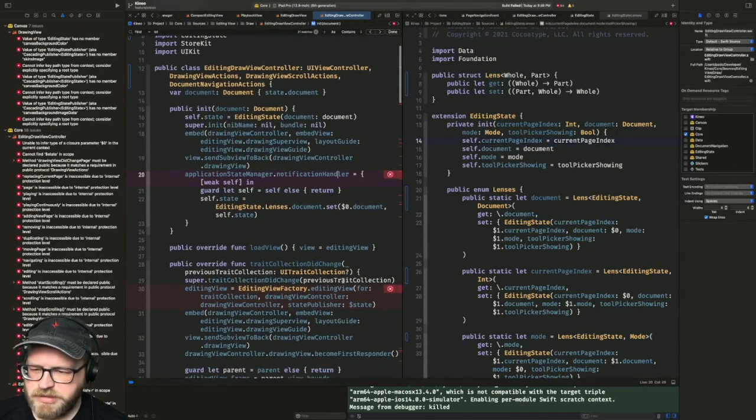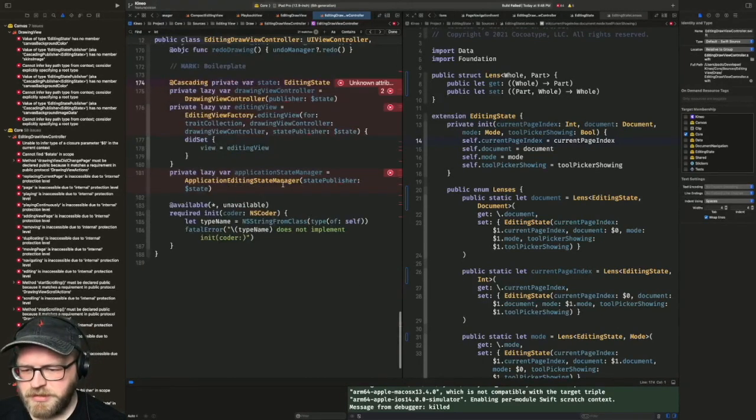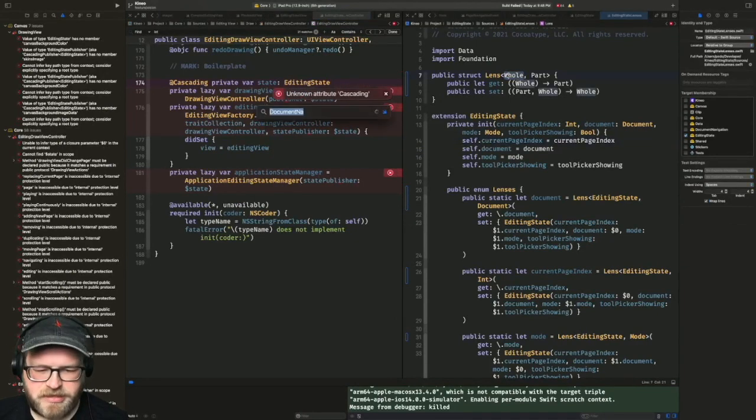We're going to come back to that one because I don't understand it. Cannot find $state and scope. That's probably got something in here that doesn't make any sense. At cascading, unknown attribute cascading. Okay.